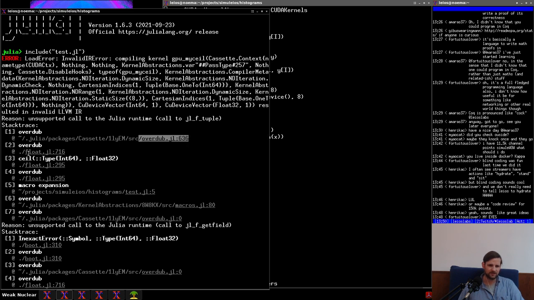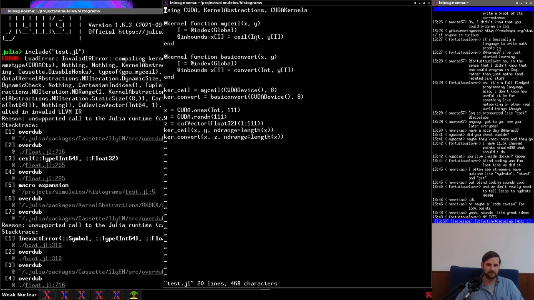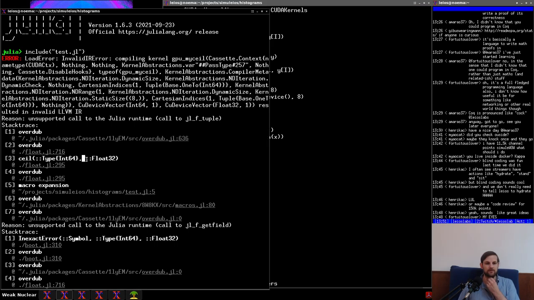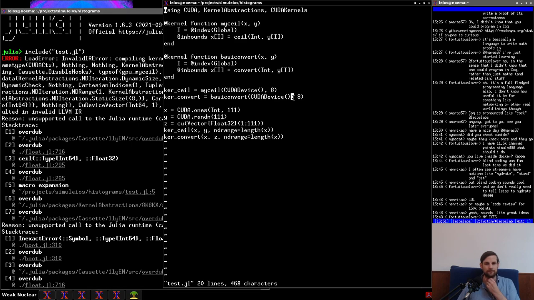I don't think we need to. I think it's actually before that we're running into the error. So it's seal here, of type int64 float32. Interesting. So let me take a look at their code here. Seal of int. Is this also a convert issue? Because you're converting something of type float32 into int64.